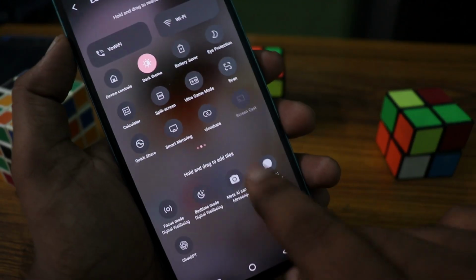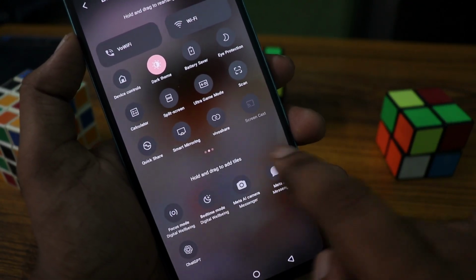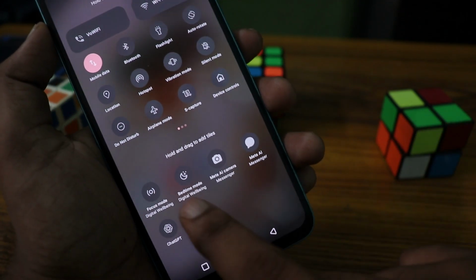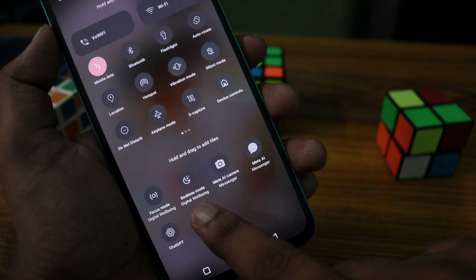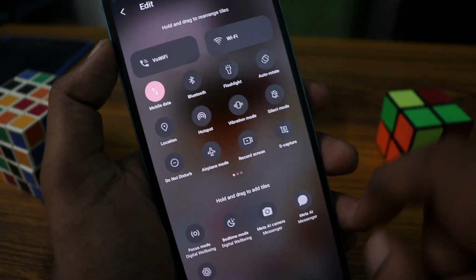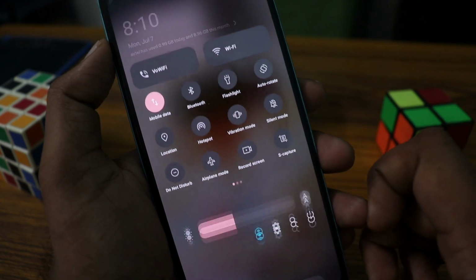After clicking the edit pencil option, it will be in the hidden section. Hold and drag to add the tile like that. So if it is here, you just need to long press on it, and you will feel a vibration as you drag it. Now you just place it wherever you need it on the control center. So now after placing it in the control center, come back.